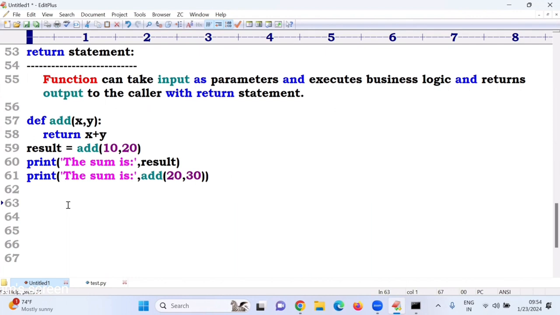Sir, for exam, completed. Oh, he has put something, sir. Int Python is very easy. Else output.